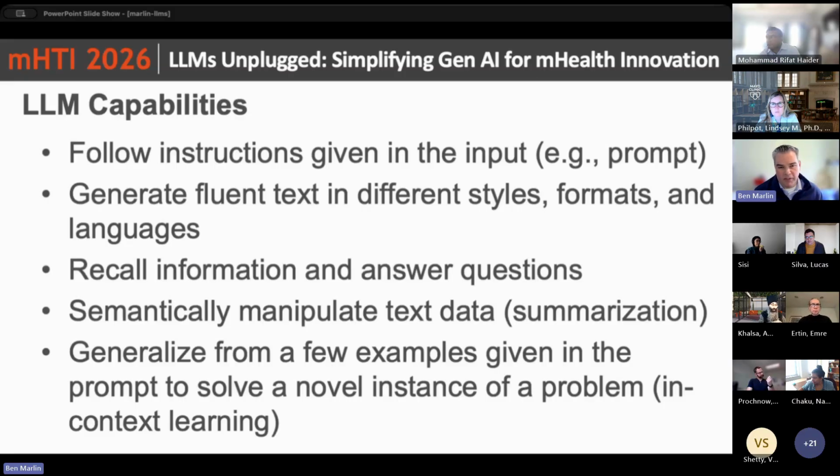In terms of other capabilities that people have seen, generating fluent text in different styles, formats, and languages. People had a lot of fun with this a couple of years ago, getting models to generate in the style of Shakespeare or Dr. Seuss. I think that's run its course at this point, not particularly useful in an mHealth context, but the models have that capability. More importantly, they have the ability to translate between different languages. That's maybe a more practical use case as a sequence-to-sequence style translation problem.